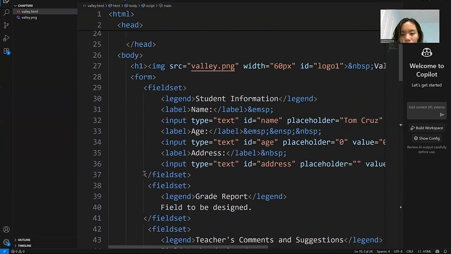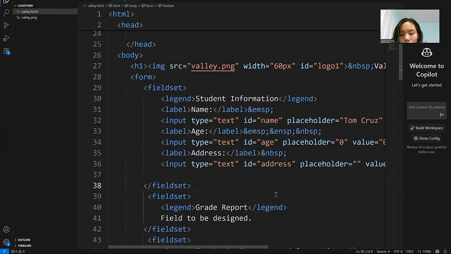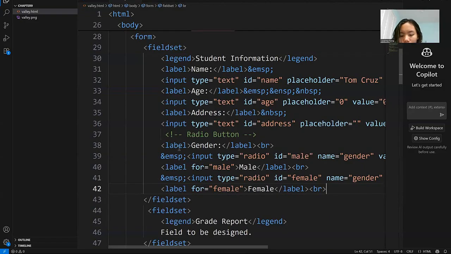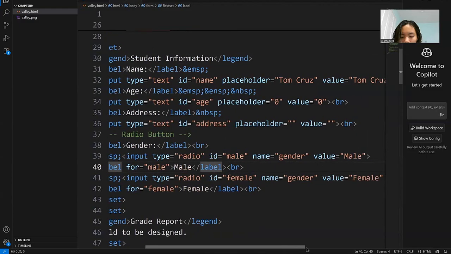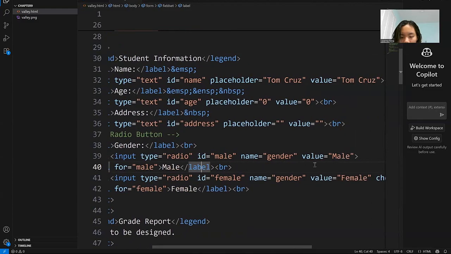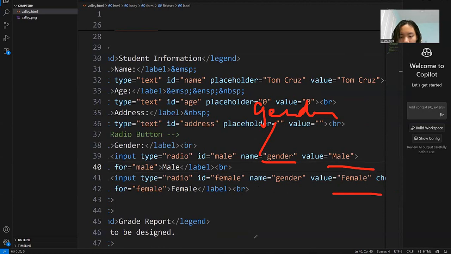Put it into your input form after the address. Put it right here. So this is the radio button. The label is gender. And then you have the radio button. The first button is ID equals male, name equals gender, value equals male. So name is the variable name. The variable that you will have is called gender, and the gender's value may be male, may be female. Okay, so these are two radio buttons.